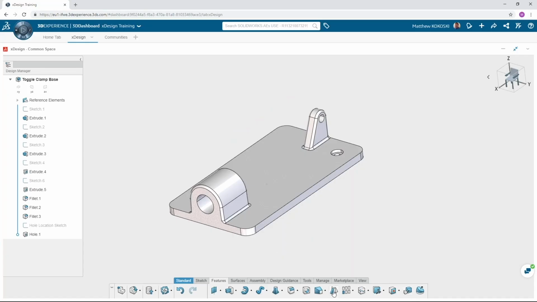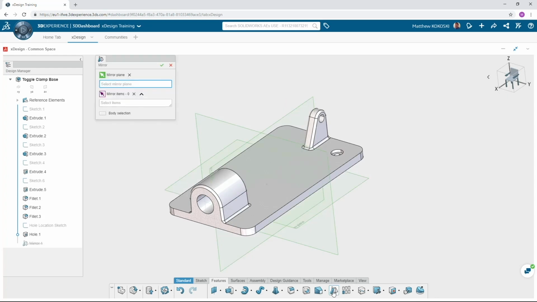Okay, we'd like a second hole on the opposite side of the base, so we'll use the Mirror command. In the Feature action bar, select Mirror. There are 2 items that are required to be selected. First, the plane about which we'd like to mirror.